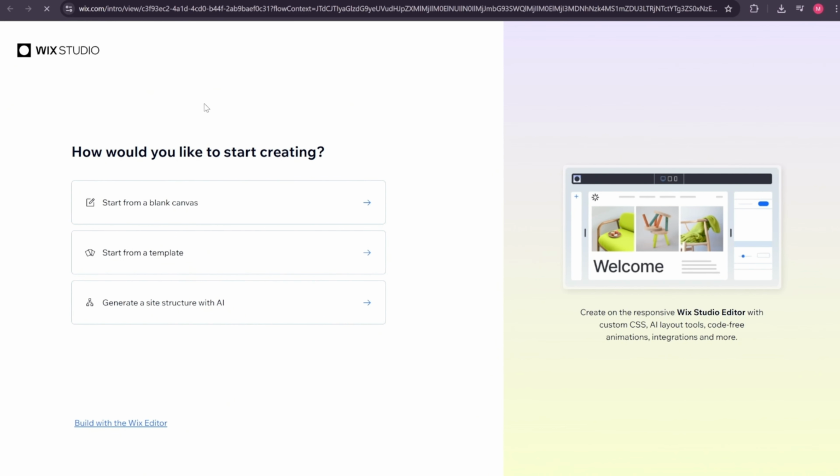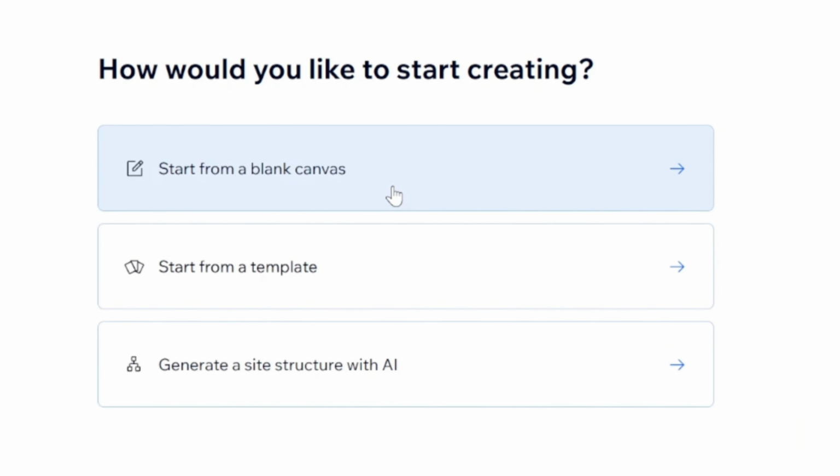Now we have 3 different ways to start building our project. The first option lets us start from a blank canvas. You'll be working with an empty workspace where you can design every section, element, and layout from scratch. The second option is to start from a template. This gives you access to a wide range of pre-designed layouts created by Wix's professional design team. It's perfect when you want to save time or get inspired by a ready-made structure. You can still customize every detail later.